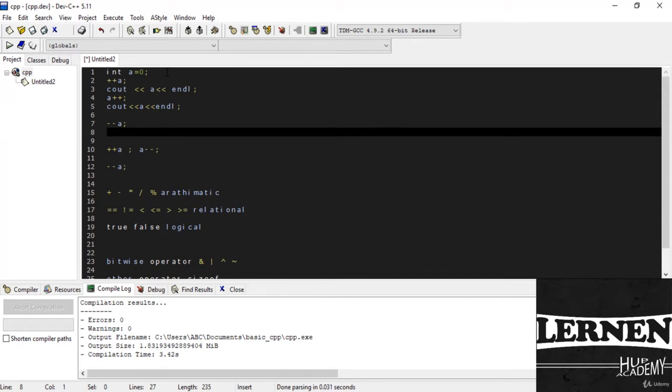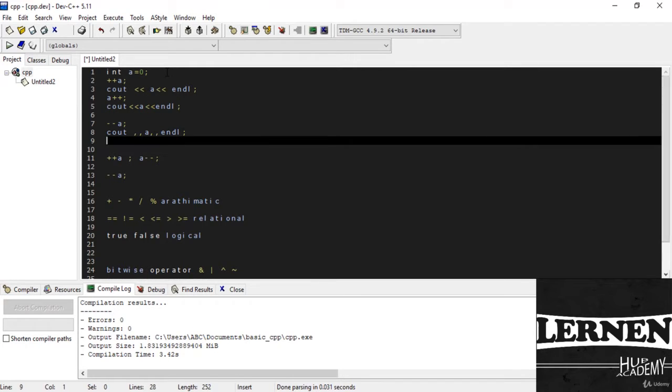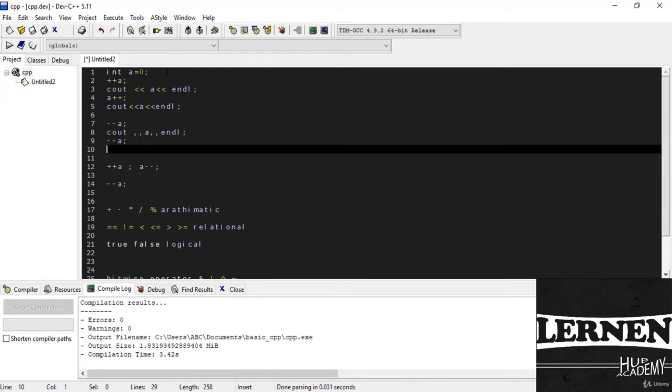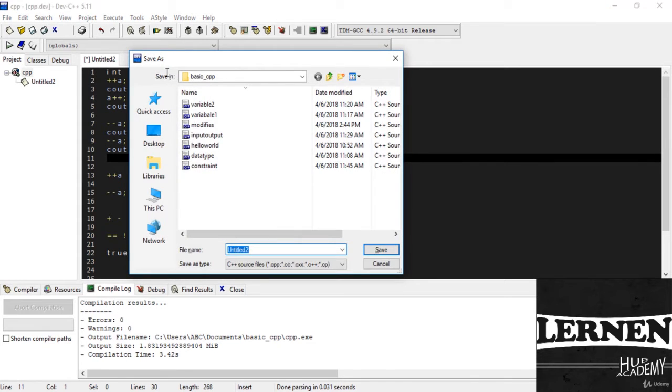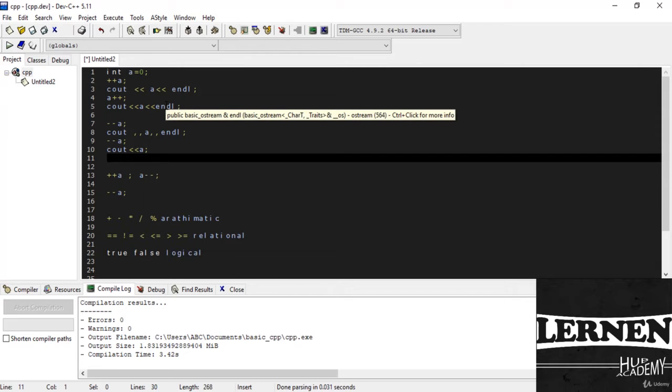So a is decremented here, and then I print cout a and endl. Here I write minus minus a, and now we have the decrement operator, so the value of a is 0. Okay, so this is a simple example of the increment and decrement arithmetic operators.